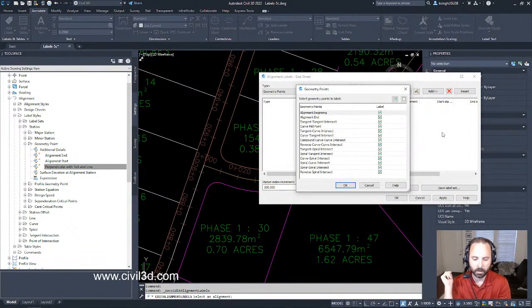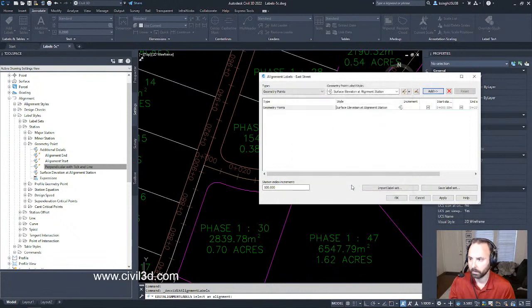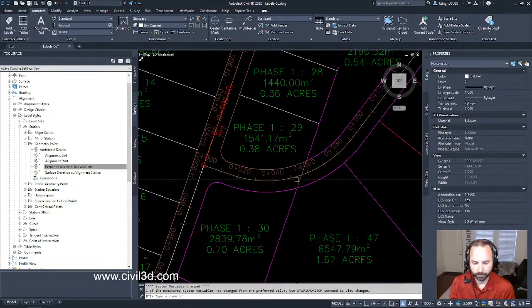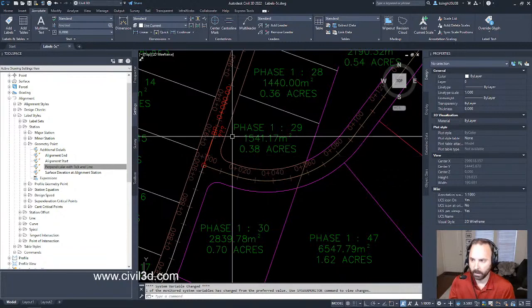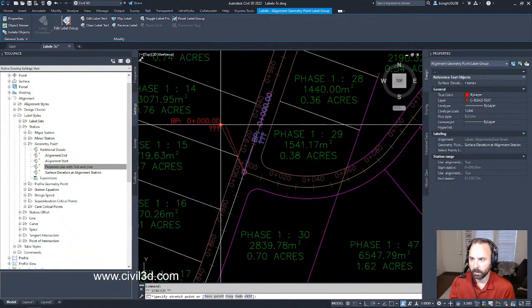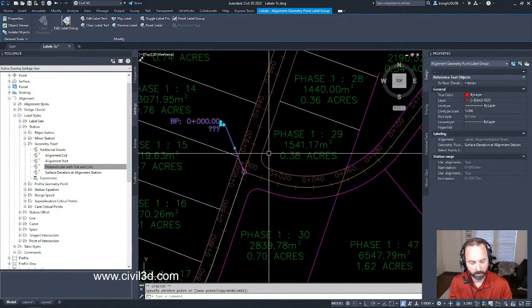In the Geometry Points dialog box, we're going to clear everything by selecting this clear box to clear all the checkboxes. Then select the alignment beginning, then click OK. In the Alignment Labels dialog box, we're going to click OK. And then we're going to drag our new label by clicking the grip right about over to here. Then click or hit Escape.